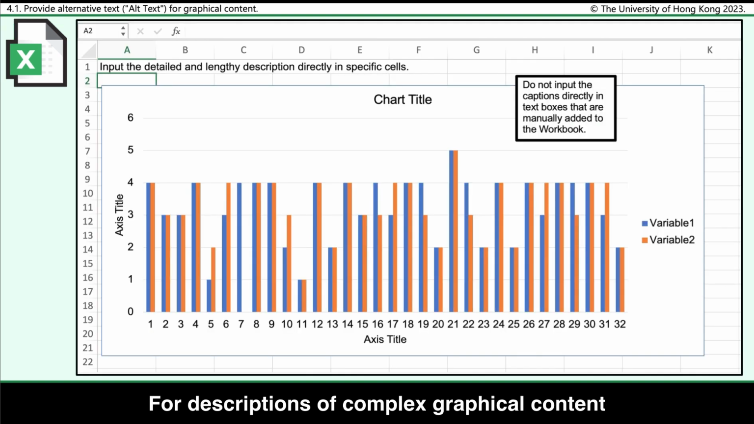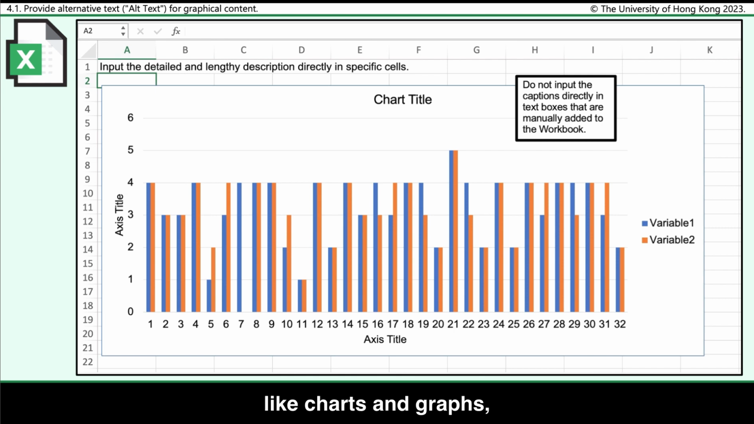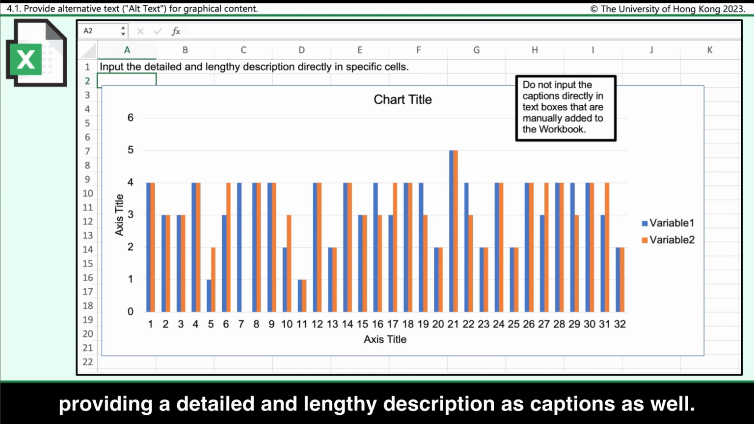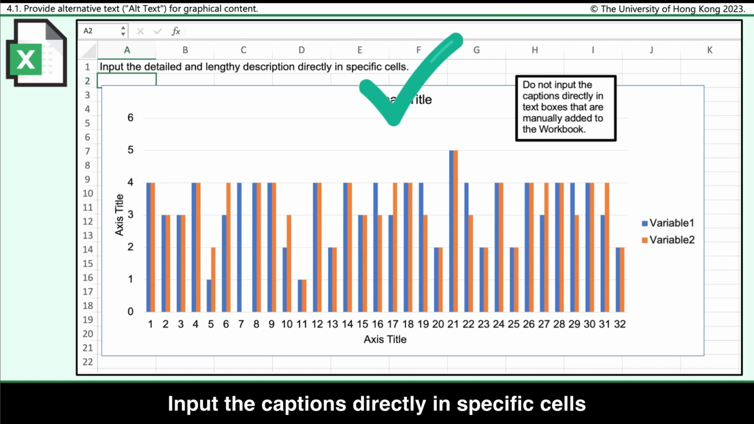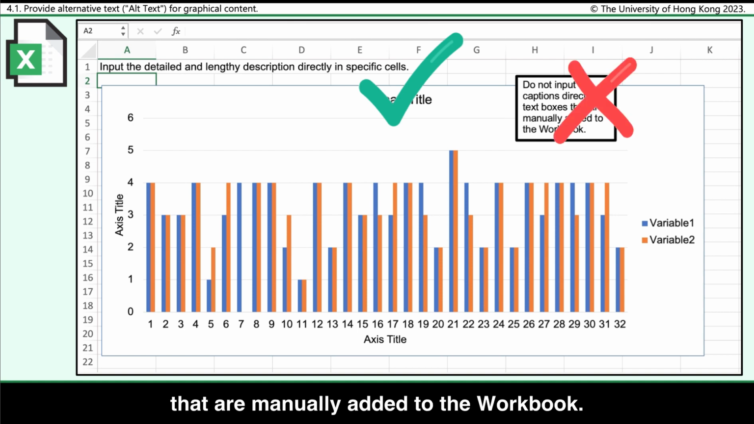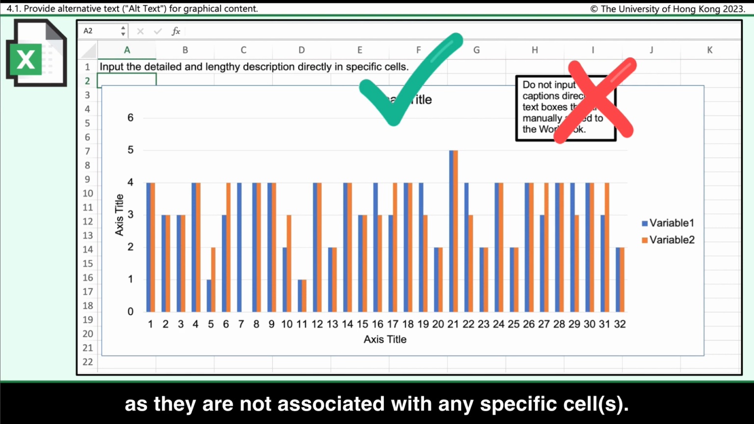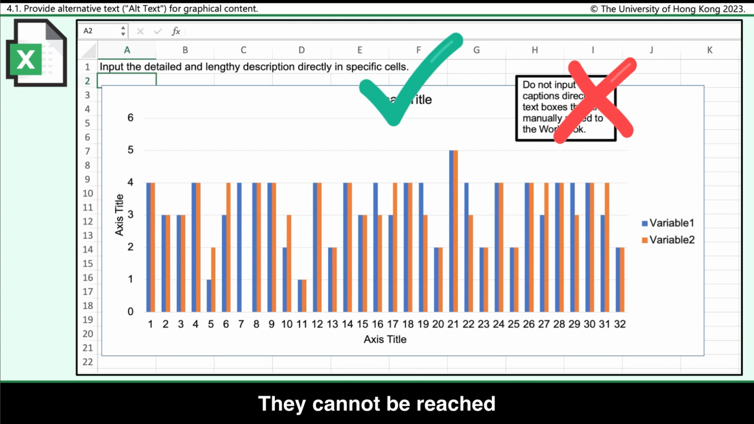For descriptions of complex graphical content like charts and graphs, it is recommended to consider providing a detailed and lengthy description as captions as well. It would help every user understand complex graphical content, not only assistive technology users. Input the captions directly in specific cells instead of text boxes that are manually added to the workbook. Text boxes are floating objects as they are not associated with any specific cells. They cannot be reached using the arrow keys on the keyboard. Assistive technologies cannot tell its location in the grid of cells.